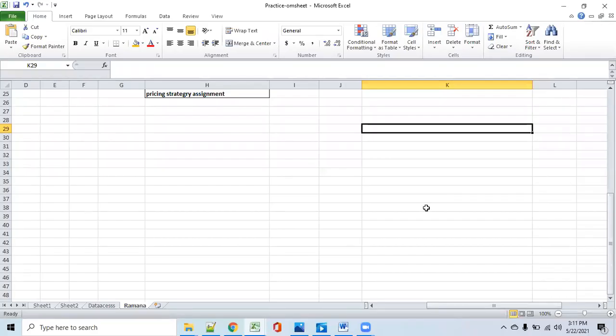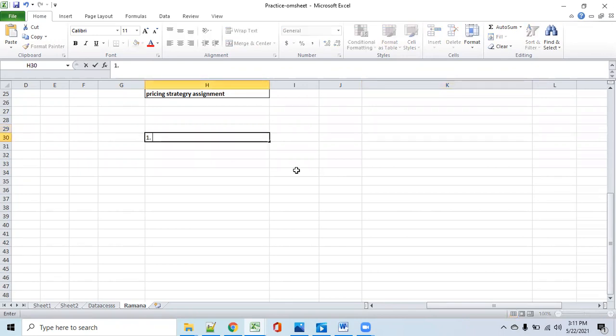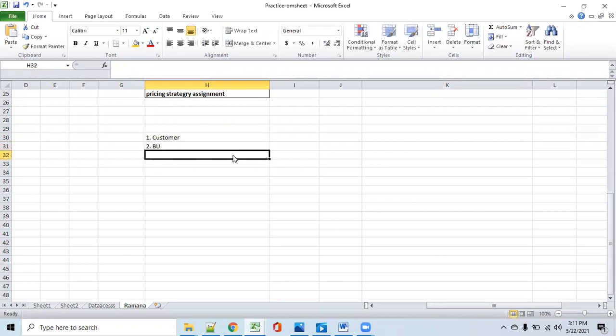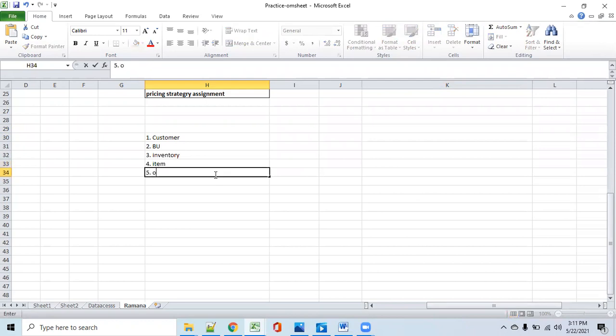Okay, so what all we have to pre-check if you are creating the order. I'll highlight one more time. First is customer, next is BU, third one is inventory, fourth one is item, fifth one is on hand quantity for item.